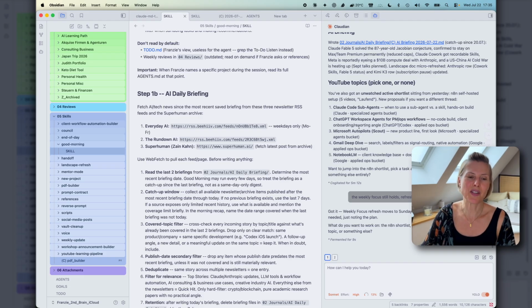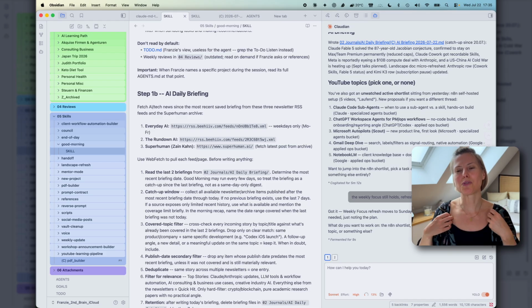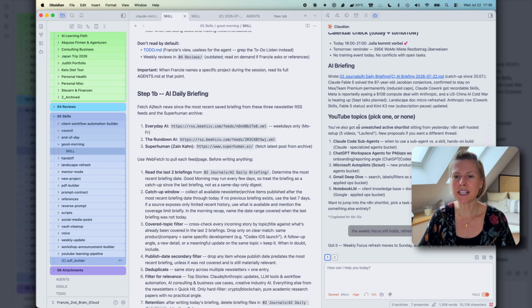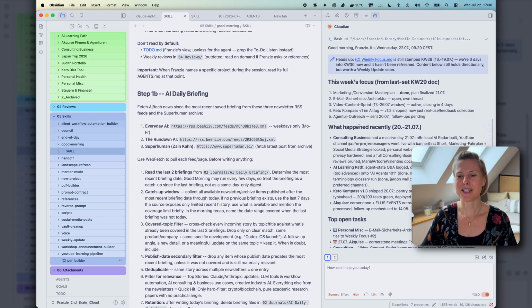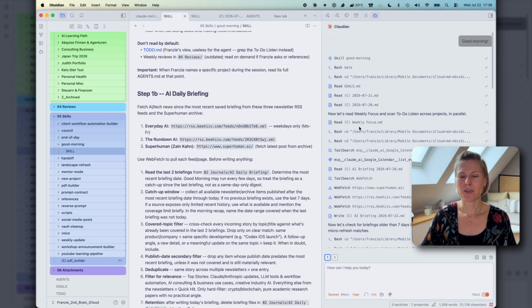So this is something you can do if you think about what you want to do in the morning, what would be useful for where you're at. You can add that to your good morning skill, and then you get that served every morning once you invoke the skill.